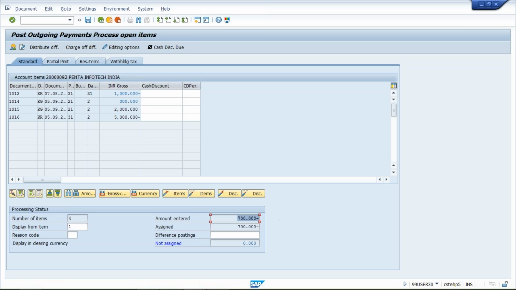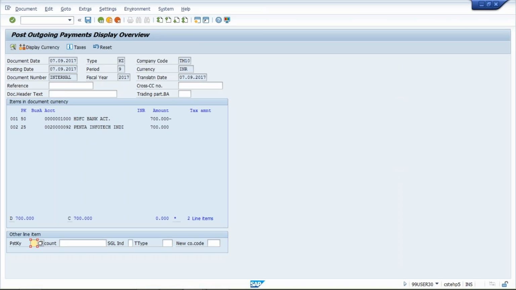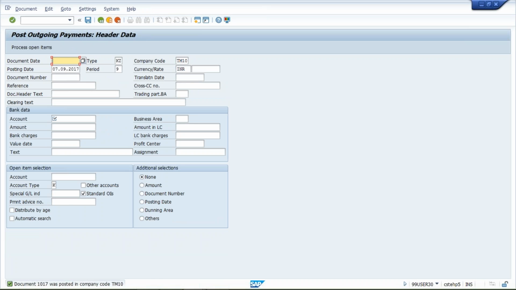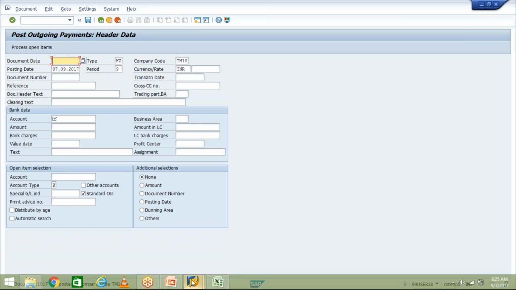And how much amount have I entered? I have also entered 700. If you want to see the accounting entry, click on document and click on simulate here also. So your system is going to show you the accounting entry. Your bank account is getting credited and the vendor is going to be debited. So this is your accounting entry, and if you click on post, in the sense save it, the system has generated a document number.